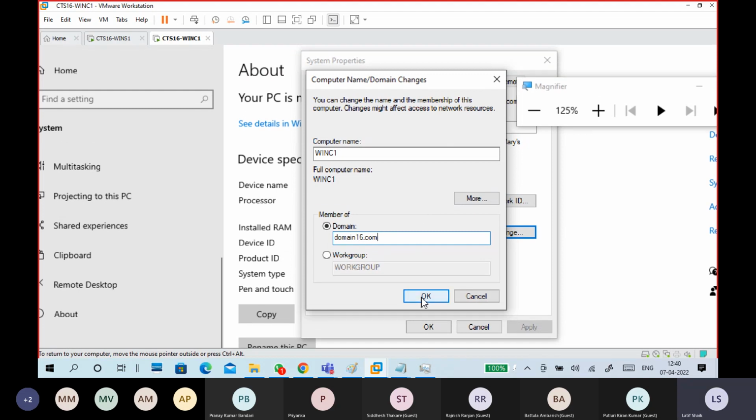Okay, then click OK, and it will ask for authentication. Administrator password. You have to give username administrator, password. Then click OK, OK, restart now, restart. That's it.